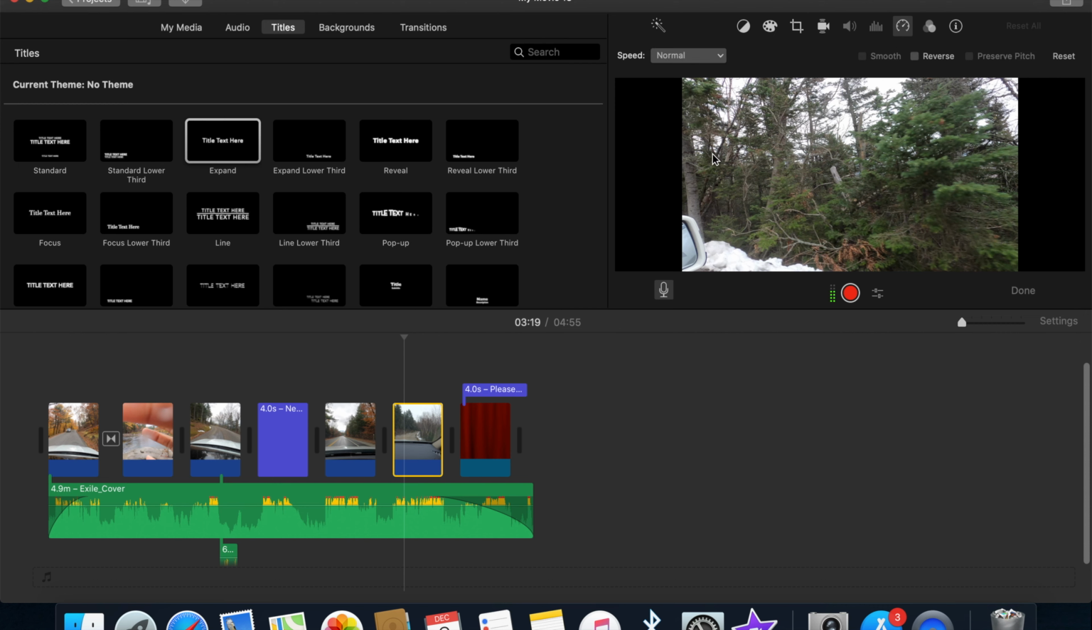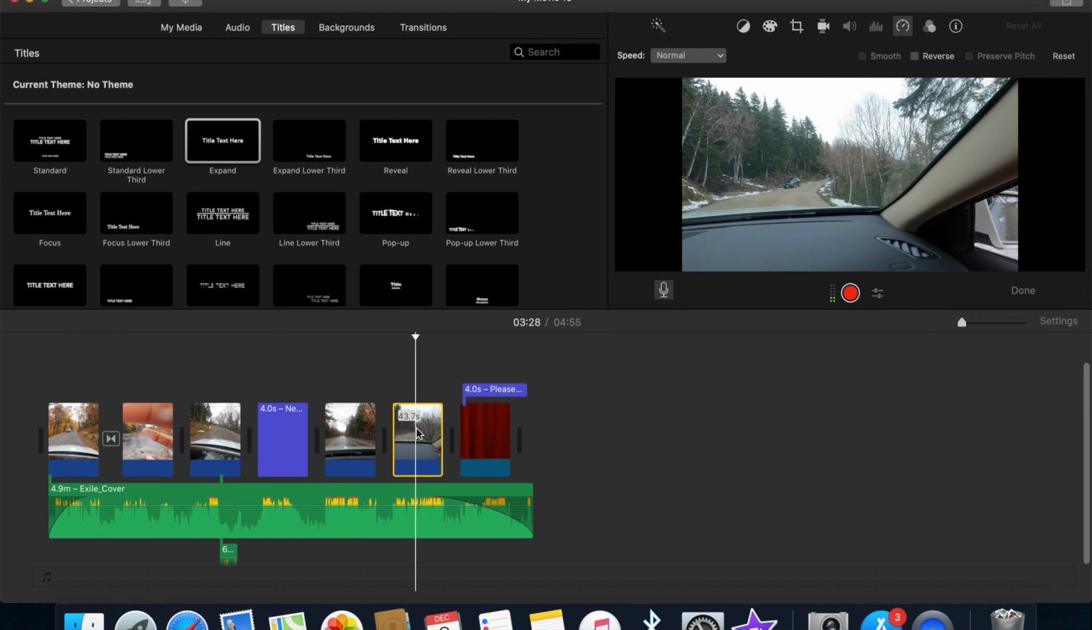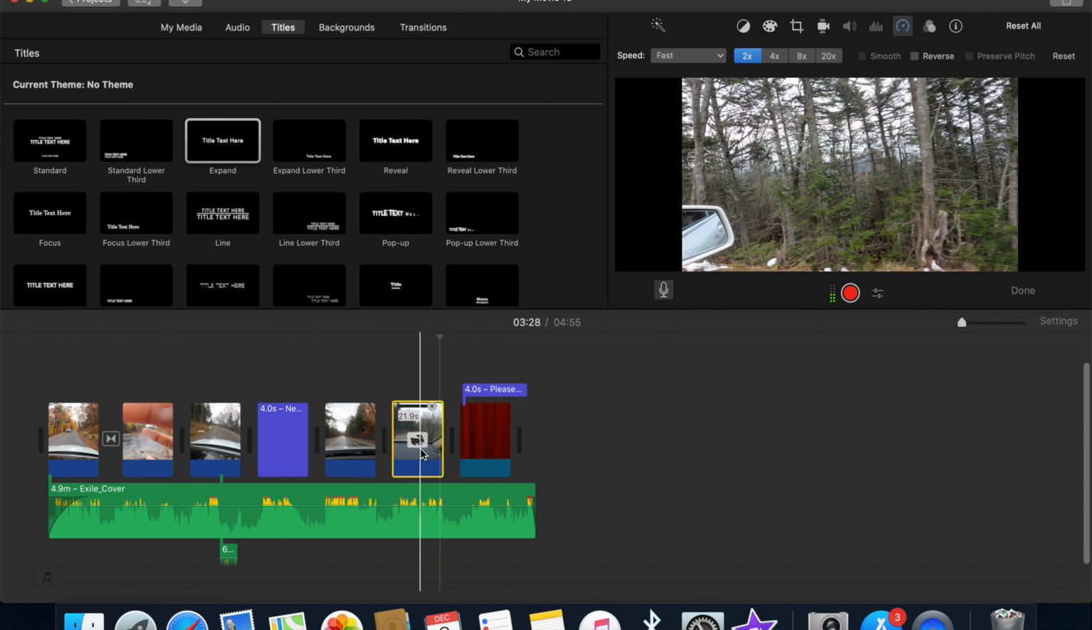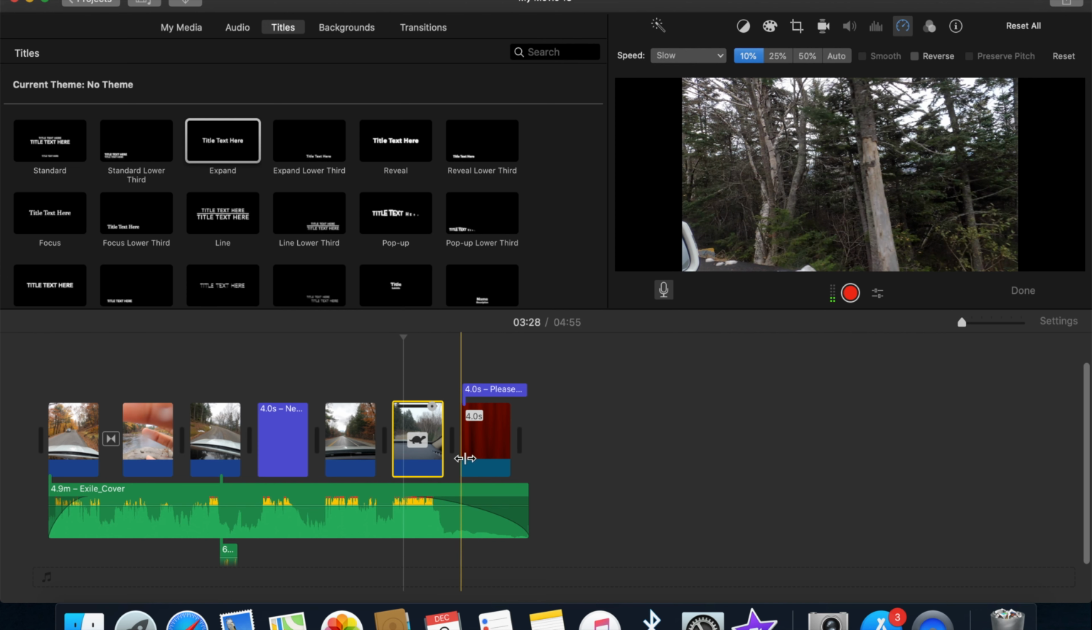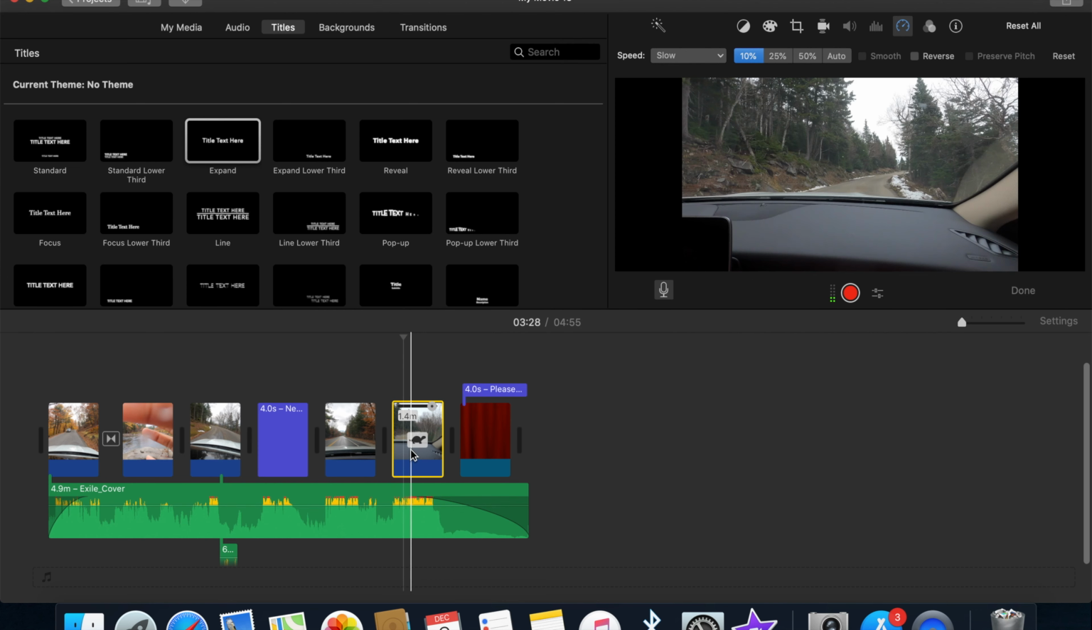So if you want to increase the speed or reduce the speed, all you need to do is select the clip and then just adjust the speed to be fast. There's a rabbit here, and if you select slow, you see a turtle. So that's how you know that the clip is either fast or slow.